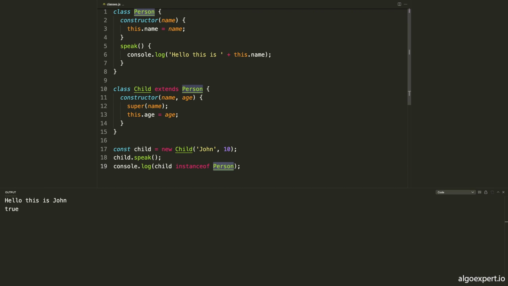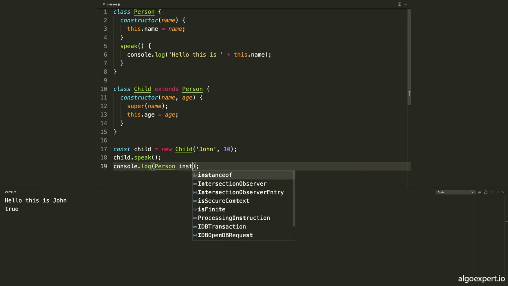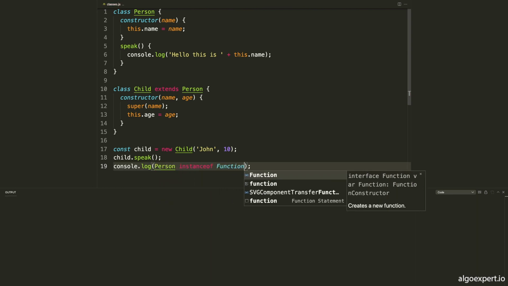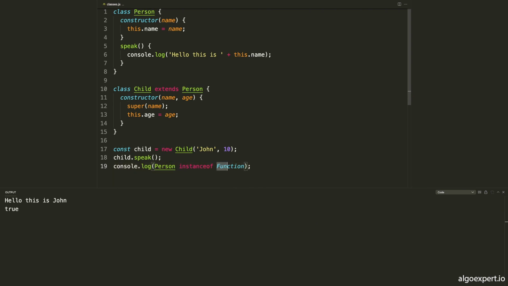And again, instance of takes a function on the right-hand side, and person is actually a function under the hood. So when we create a class, it is simply creating a function for us. We can show this by saying person instance of function, and this will be true. So person is an instance of the function object. And finally, with the child, we can get its properties. So I could do child.age, for example, and this would log out 10.